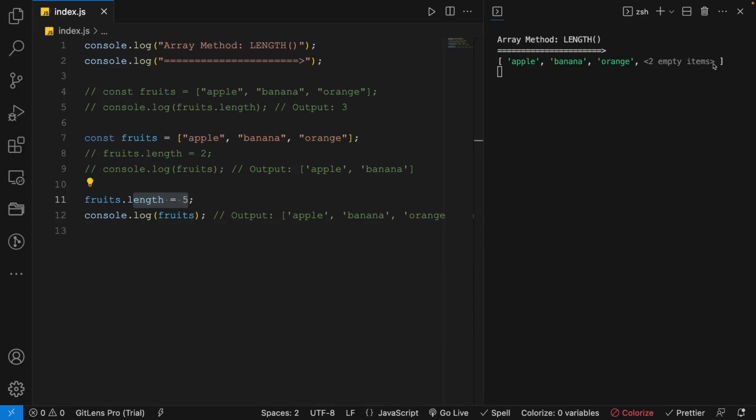The length property is a convenient way to retrieve the number of elements in an array or modify the array's length, but it does not represent the index of the last element in the array. To access an individual element of an array, you still need to use appropriate index values starting from 0 up to length minus 1 of the array. That is how length works.